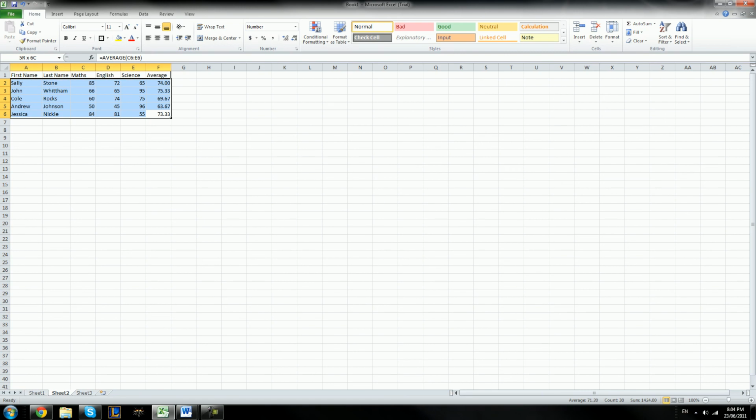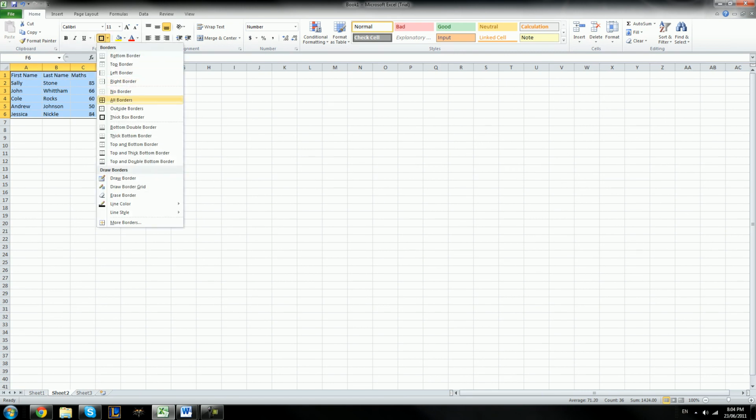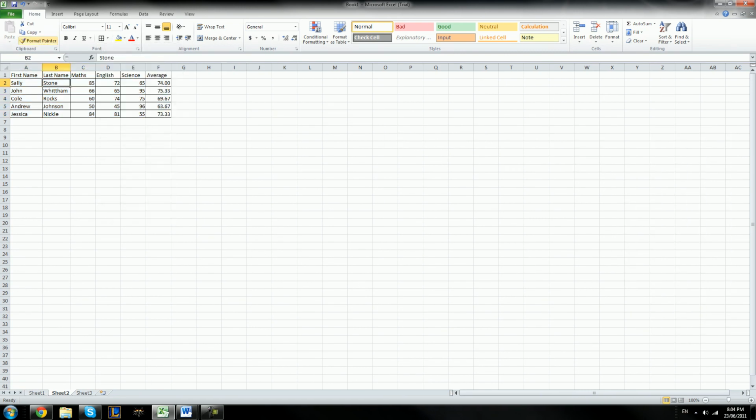However, if you want to, we can also go all borders. And as you can see, it's added a border to every part of it. So it's just a nice thing that we can do to make it look better. And if we want to make the cells themselves look different, we can click here, we can go all of this.